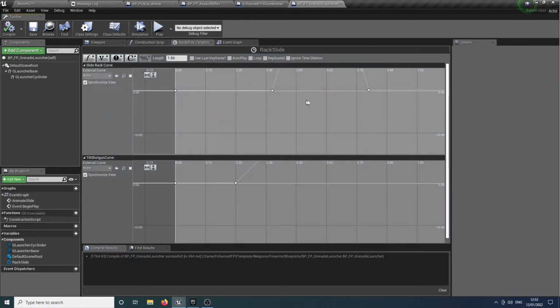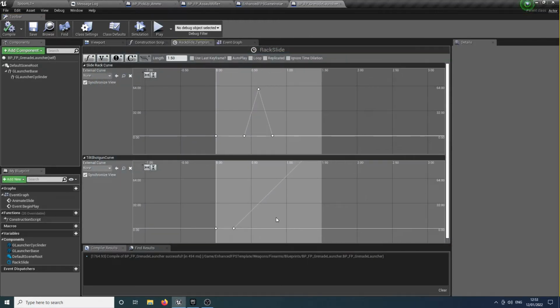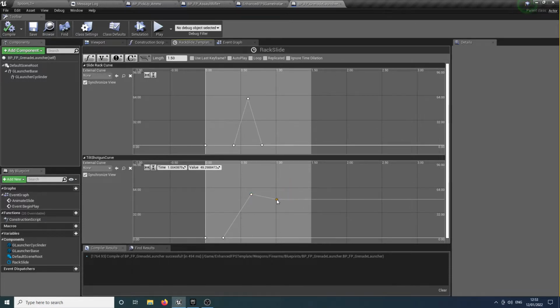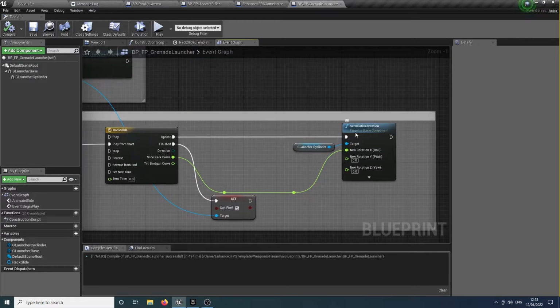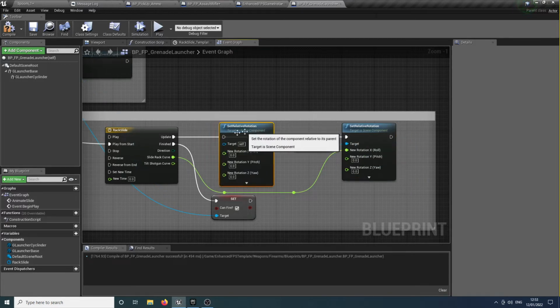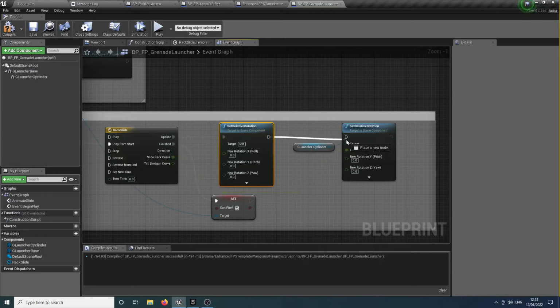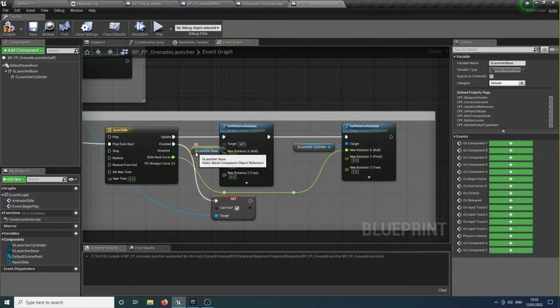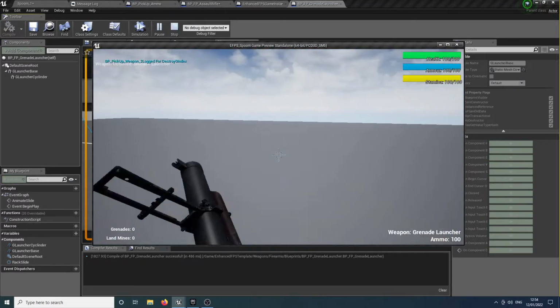And what we could also do is, with this one here, we'll add a couple of points, like there, here. We'll make that 0. And then what we can do with that as well is we can do another set relative rotation. This time we'll do it with the stock, the scene root, no, not the scene root, the base. So if we grab the base and plug that in, and we'll plug the tilt shotgun curve into the X for this one, it should tilt the barrel forward, the whole weapon forward now.